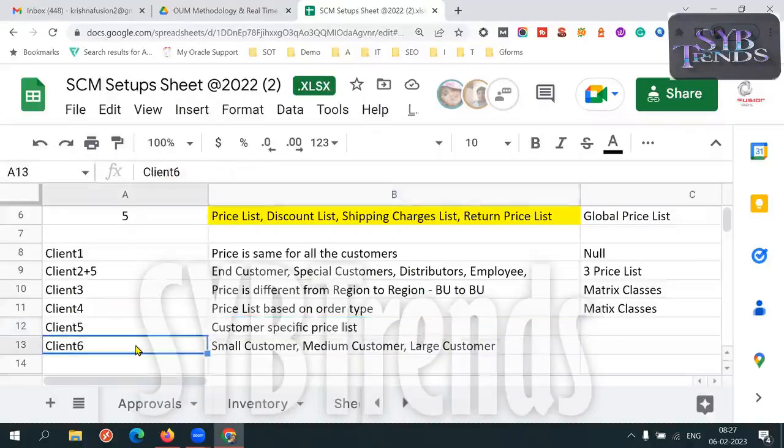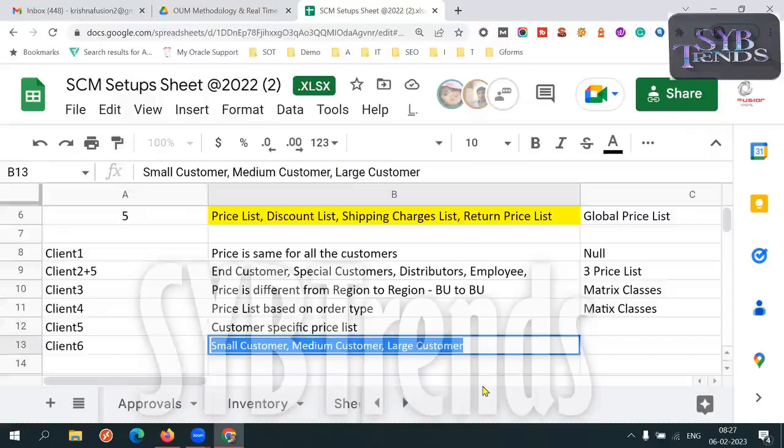And the next situation is based on the customer size. If the customer is a large customer and a really big customer, and that customer is very important to our company, because we are getting a lot of orders and a lot of revenue from that customer, we give a better price to that customer. Large customers, we give a better, lower price. Then medium customers and small customers.